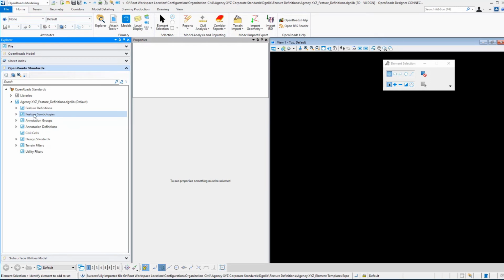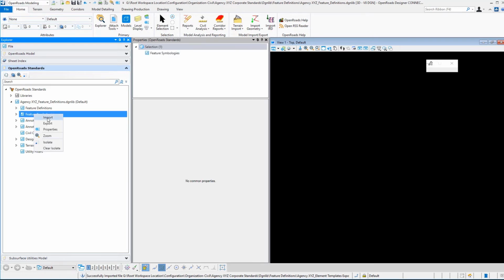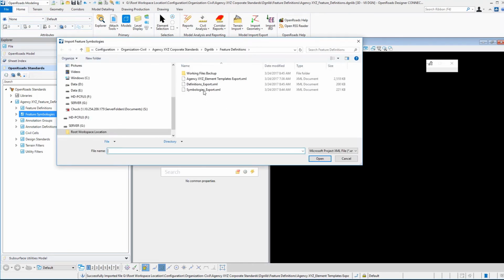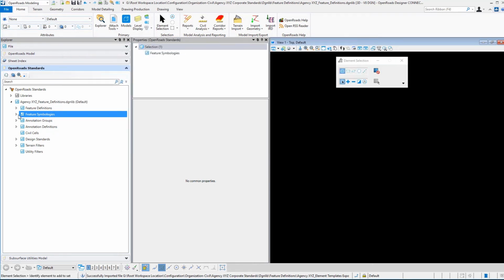So right-click on your symbologies field and select Import. And we have our symbologies export XML file that we've updated, so select to open that. And then you can expand the symbologies category.